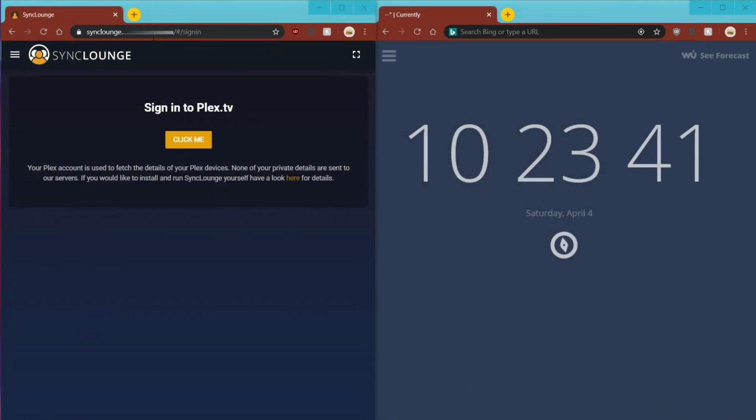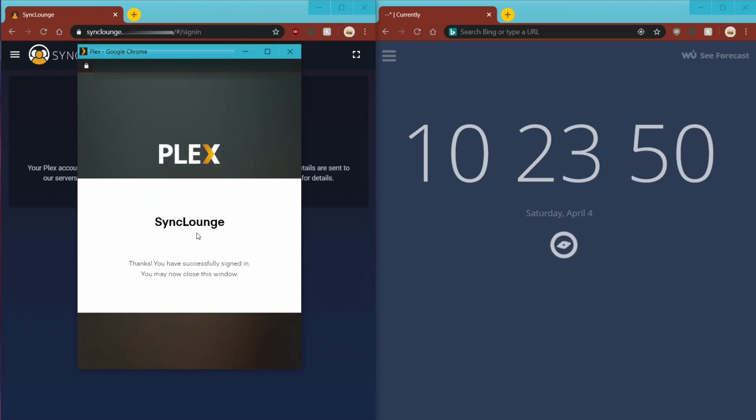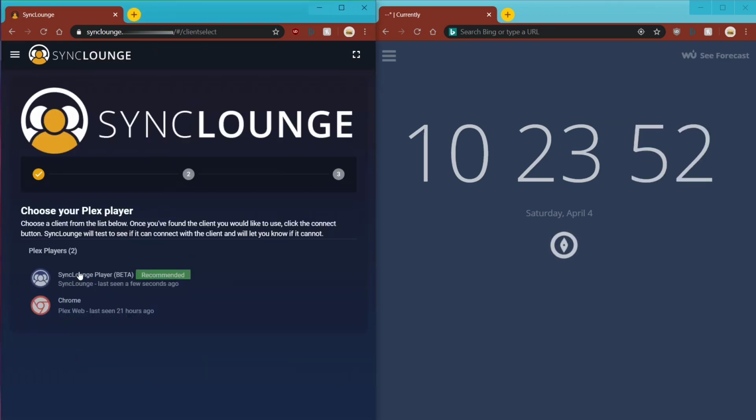Navigate to synclounge.domain.tld that you have been setting up in this tutorial. You will first be asked to sign into Plex. There are three steps to this process: choosing a player that you will use to watch the Plex video, selecting a server, and setting up a room with a password.